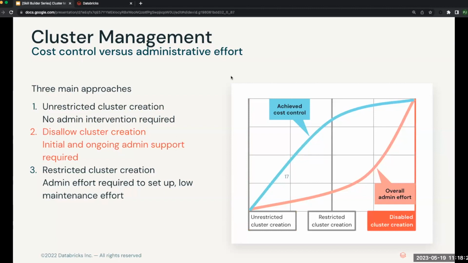The second is really the opposite end of the spectrum, where users are prohibited from creating clusters altogether. So instead, you have workspace admins within the company who create clusters on behalf of these users or service principals that need them, and then they grant access accordingly, right? Even though this approach provides the highest degree of cost control, it really requires an ongoing process that requires some effort from the admin side to maintain.